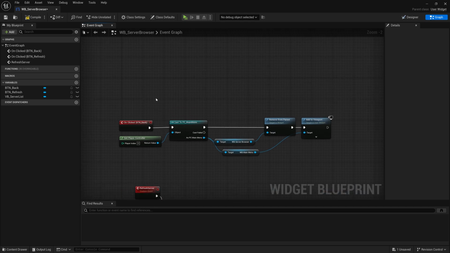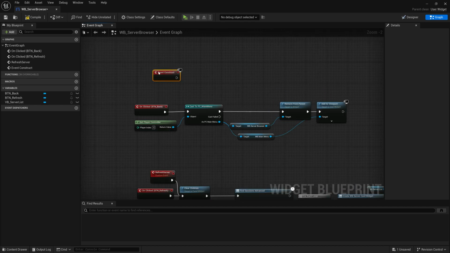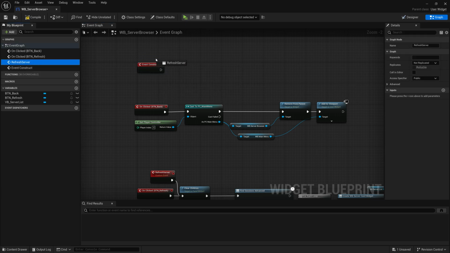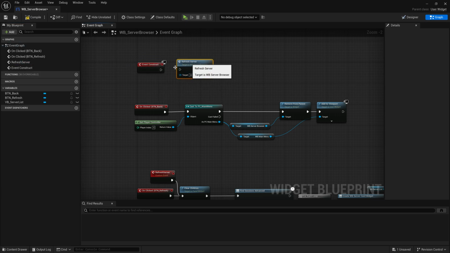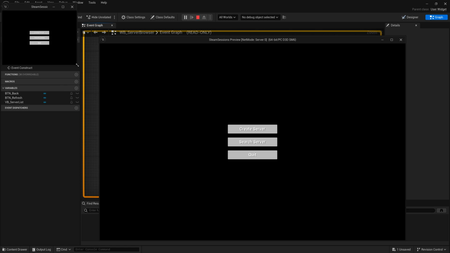So let us do that. Let me right click event construct. So whenever we open up the server browser, we automatically refresh the server here, just like this. Okay. So let us compile now and let's click on play and let's test everything out.